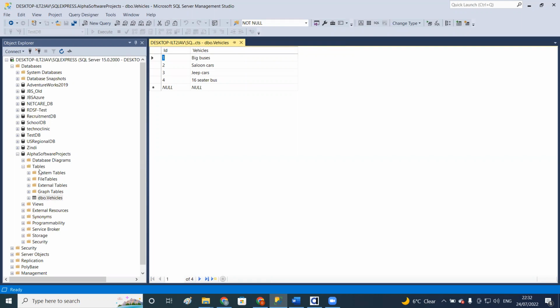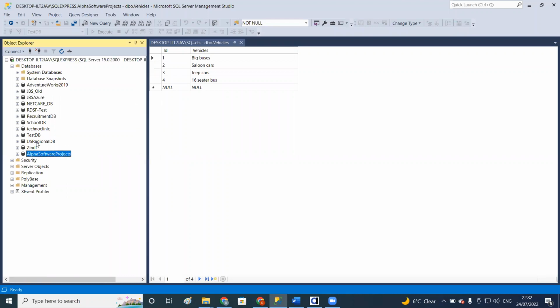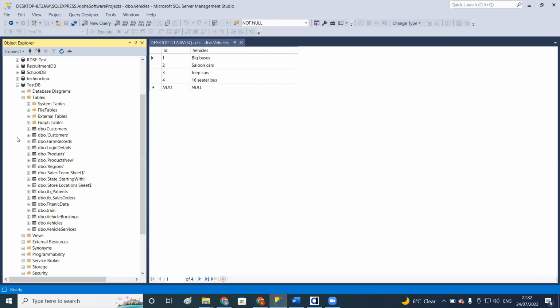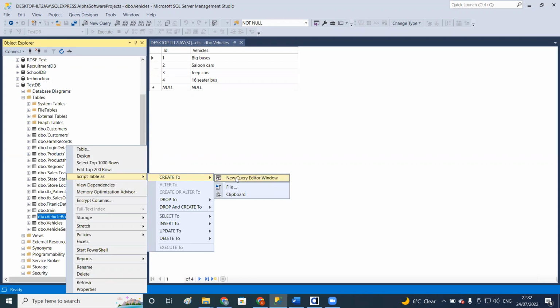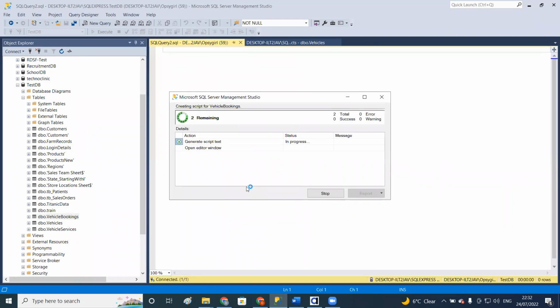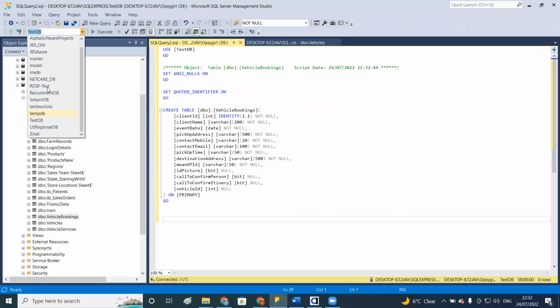I said we want to create three things: vehicles, services offered, then client booking. I'd created these tables before. Instead of wasting time, let me just copy and recreate the tables. Don't bother about this, but this is just going to speed up our demo for today.